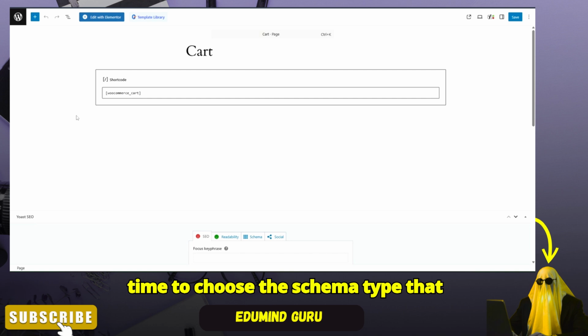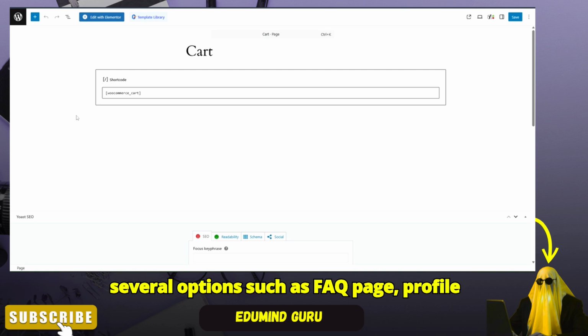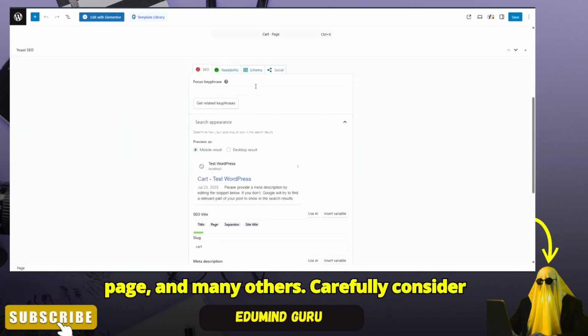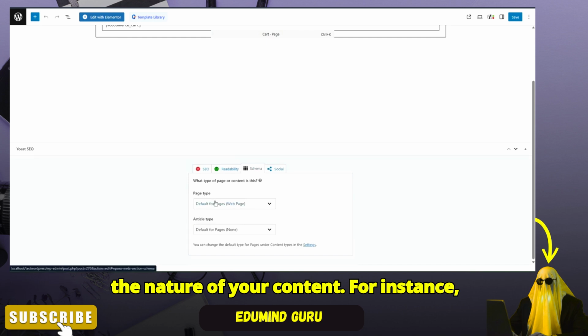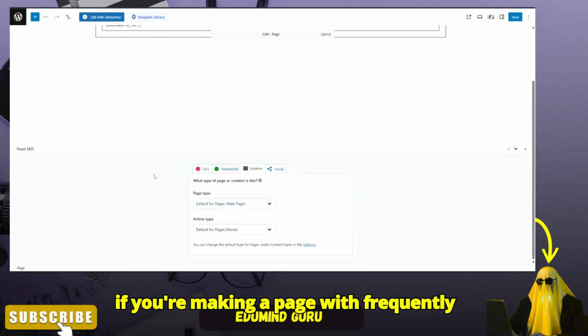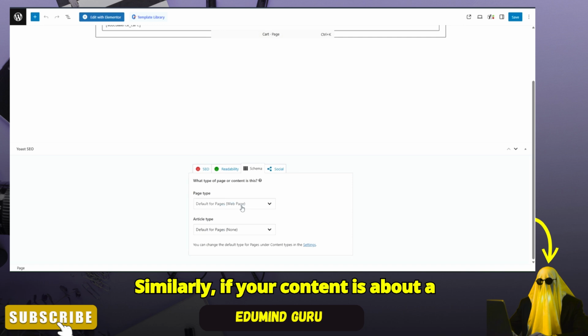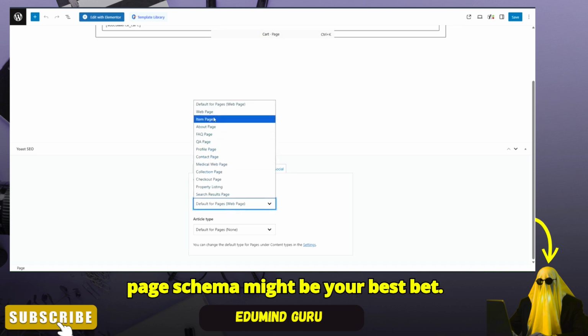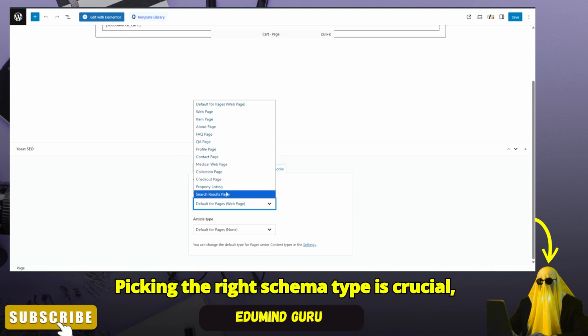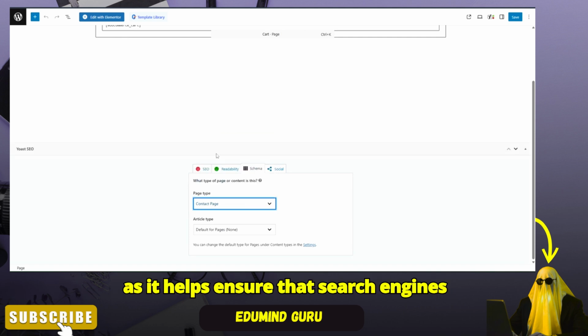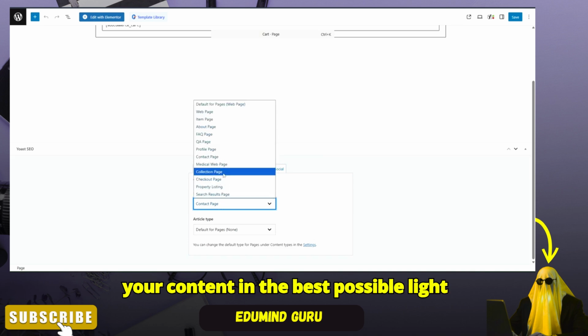Now, it's time to choose the schema type that accurately represents your content. You'll notice a drop-down menu with several options, such as FAQ page, profile page, and many others. Carefully consider the nature of your content. For instance, if you're making a page with frequently asked questions, selecting the FAQ page schema would be the most appropriate. Similarly, if your content is about a person's bio or credentials, the profile page schema might be your best bet. Picking the right schema type is crucial, as it helps ensure that search engines can effectively understand and display your content in the best possible light.